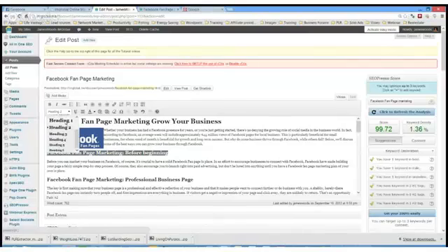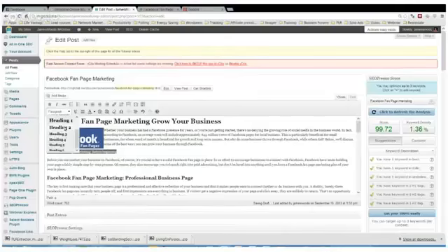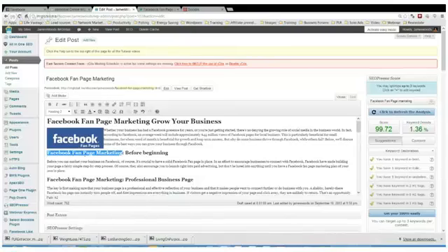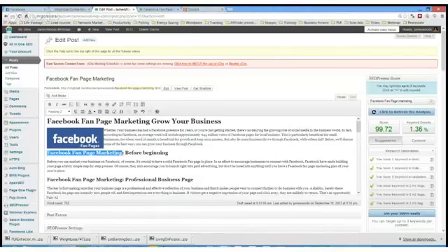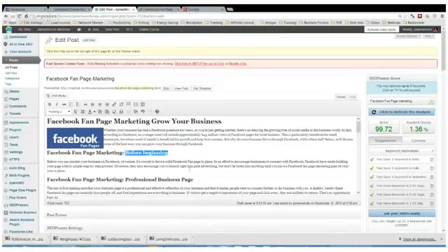Okay. And then so you just apply. So we'll go back. So I've typed, let's say I've typed that in, okay, as a paragraph like that, and then I just highlight it. And then I click the H2 tag like that, and that'll apply it like that. Now notice that what I've done here, I've gone Facebook fan page marketing is my keyword. I've got the colon, and then I've got a statement before the beginning. Okay, so this paragraph is all about getting started with Facebook page marketing before you begin. All right. So this one here just talks about why you want to do it.